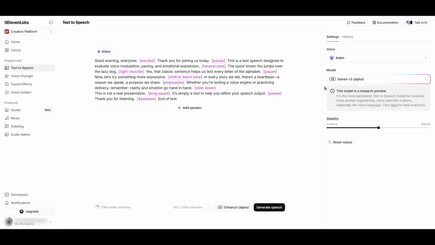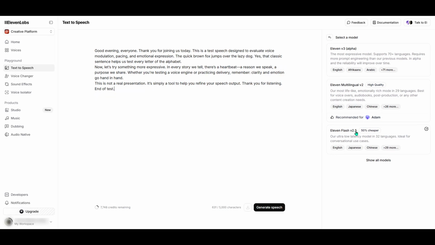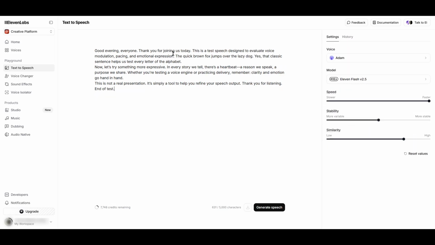Let's get started with the first method. Whether you're familiar with ElevenLabs or just starting out, it's good to know that within the text-to-speech tool, you have plenty of control over how your audio sounds.